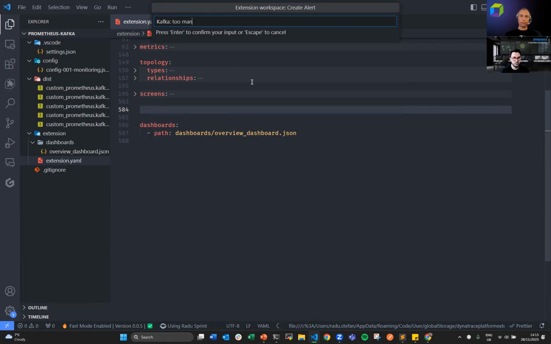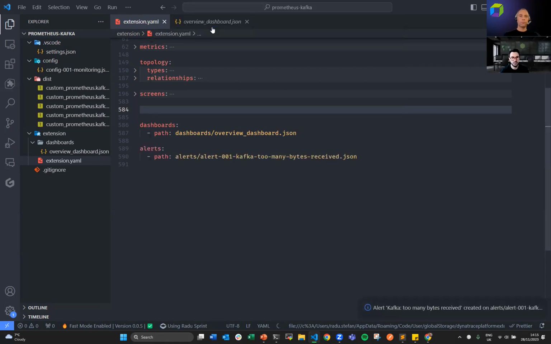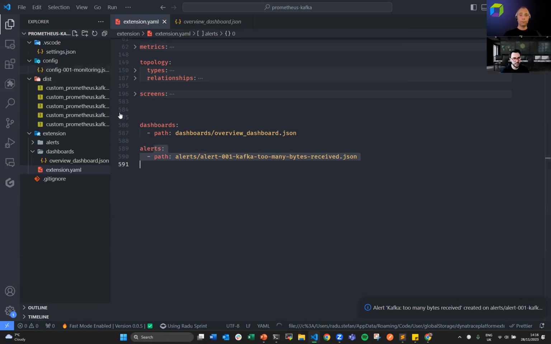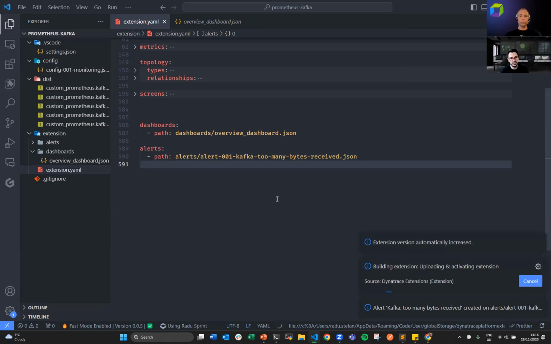After too many bytes received. And this is triggered when we have our condition above a gigabyte of data set. And this has been generated and added in here. Let's also save this.